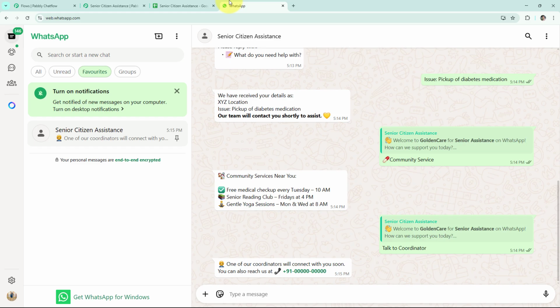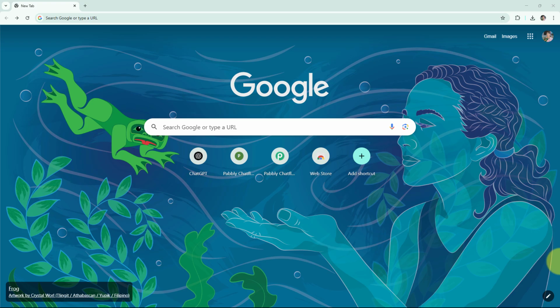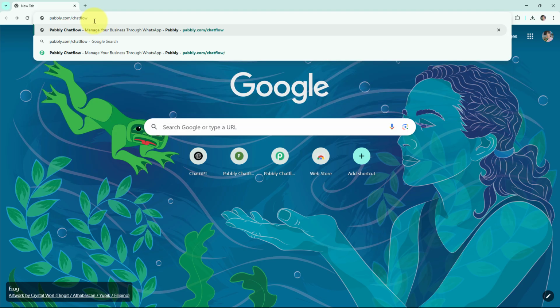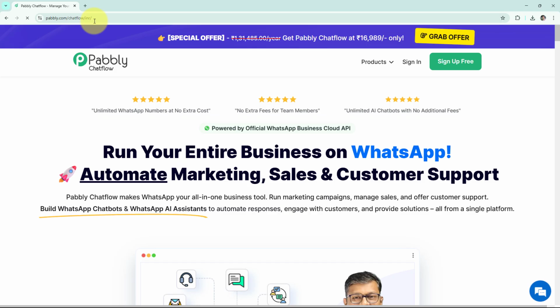Now to create this chatbot, we have to visit Pabbly Chatflow's website first. And to do that, open a new browser tab. In a new tab, enter the URL pabbly.com/chatflow. And it will take you to the main landing page of Pabbly Chatflow. If you are an existing user, click on sign in. However, if you are a new user, click on sign up for free. As I am already an existing user, I will click on sign in.